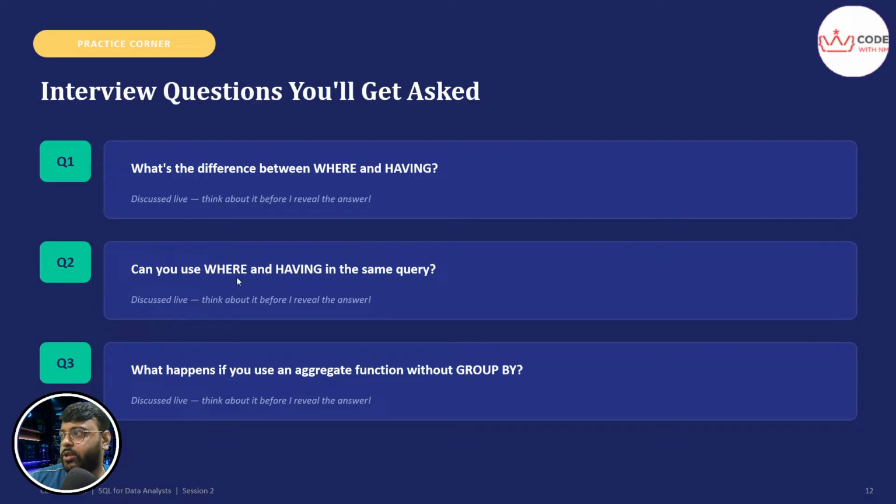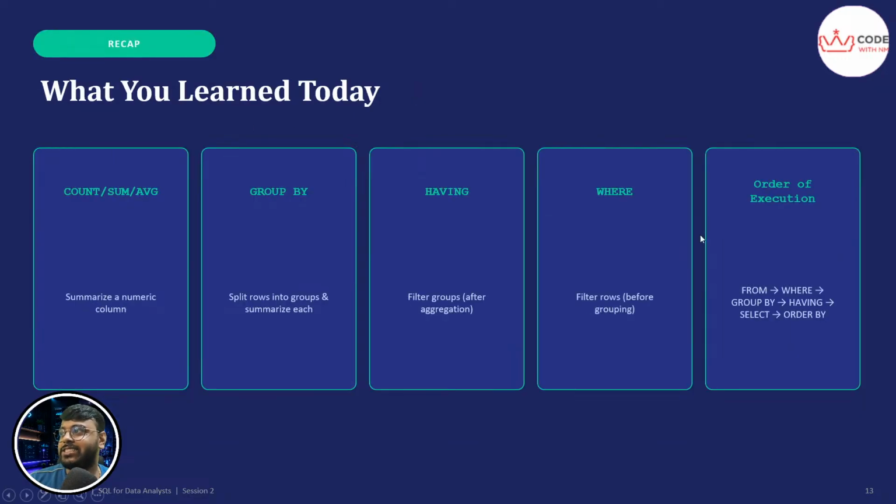Can you use WHERE and HAVING in the same query? This is for you all. And what happens if you use aggregate functions without GROUP BY? Okay. These are the easiest questions, and for more complex and medium ones, I will be adding those questions in the PDF.